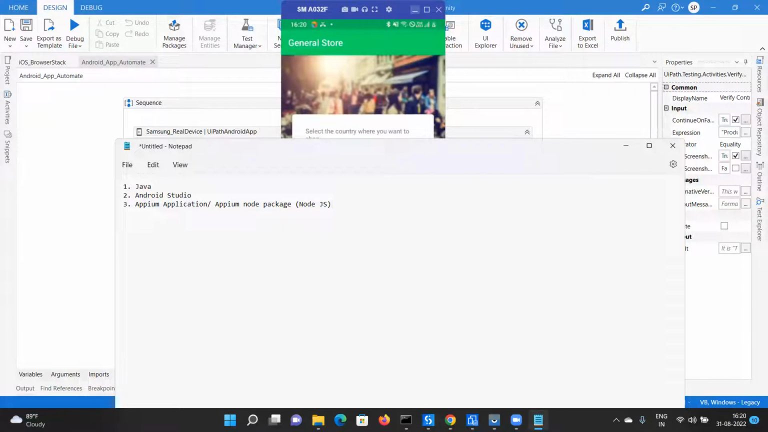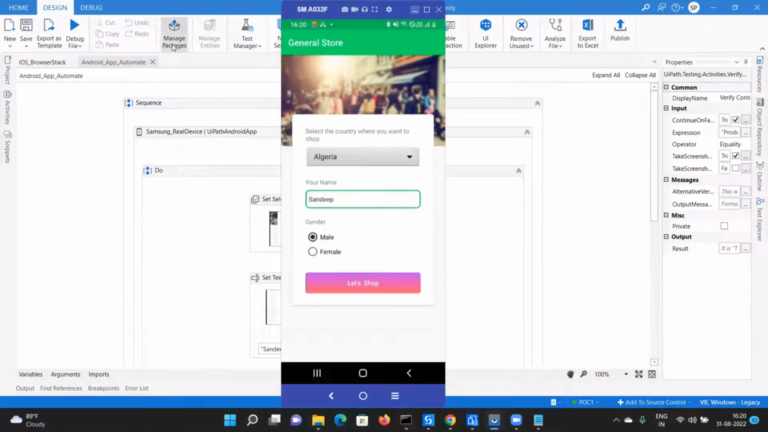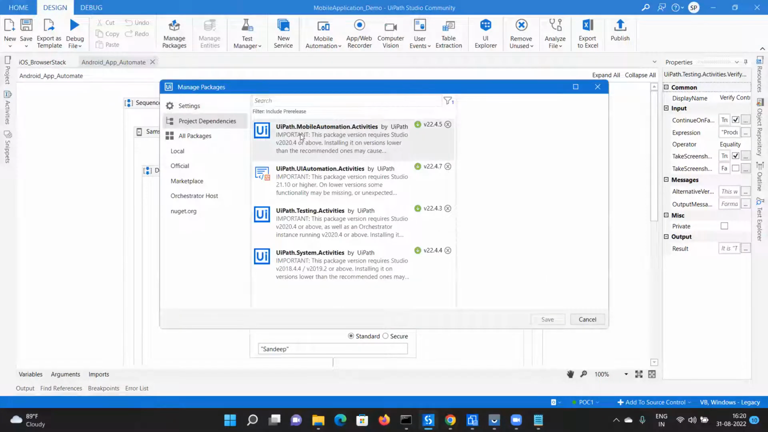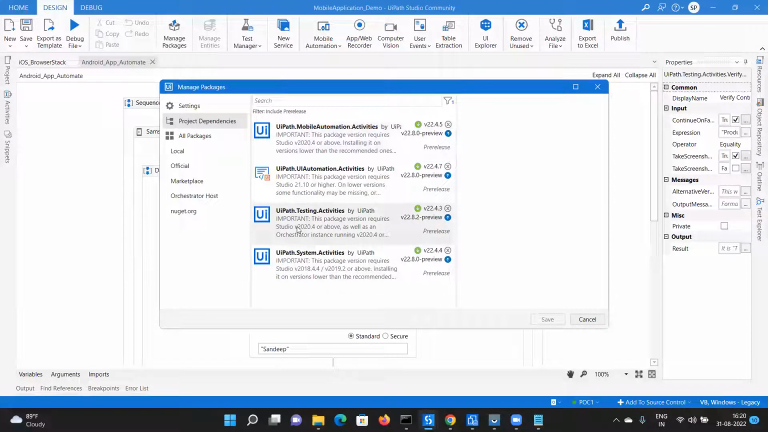And third, after all the configuration is done, the next prerequisite is you need to install the mobile automation packages here. And next one is the UiPath testing activities. These two packages are mandatory for mobile automation.